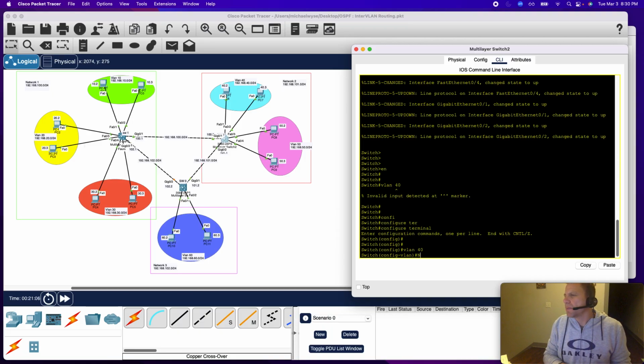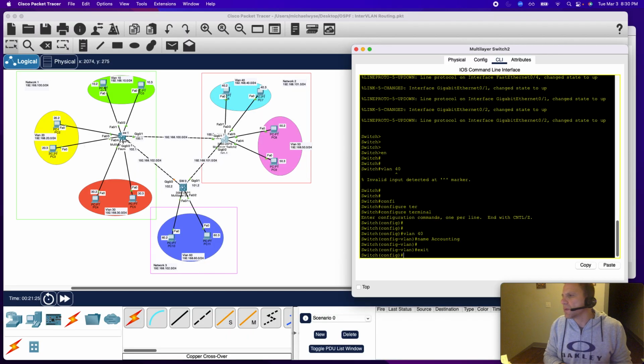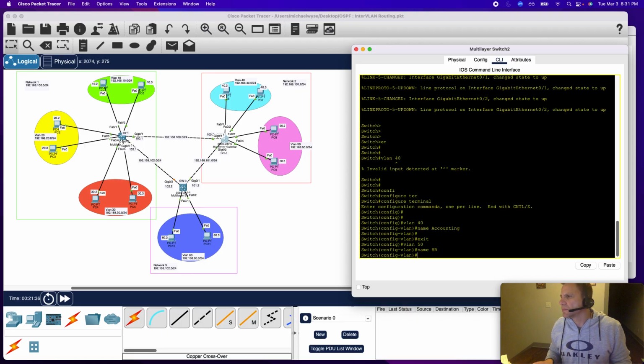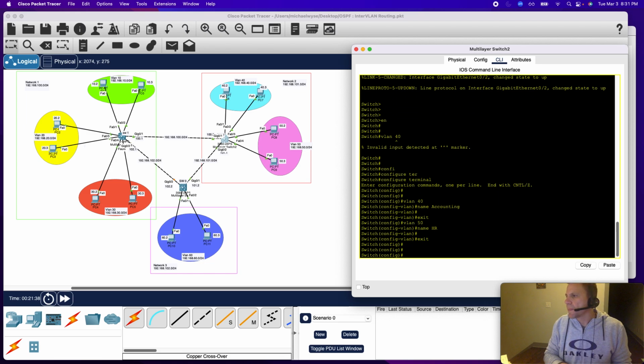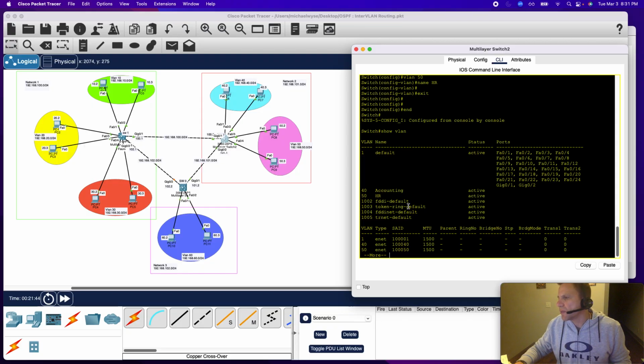Now let's do VLAN 40. We're going to name it accounting. And then we'll exit out of there. We'll create another VLAN. This is VLAN 50, and we'll name this one HR. Now if you want to double check, you can always do show VLAN. Yep, you've got 40 and 50, they're both there.